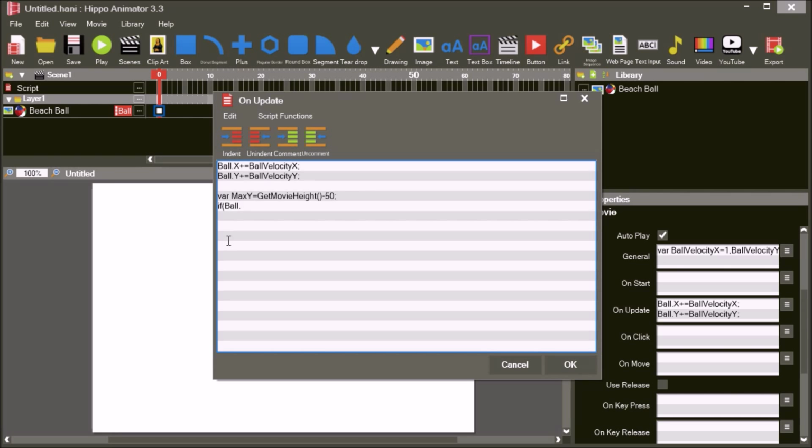If ball.y is greater than max y, ball.y equals max y. Ball velocity y equals minus ball velocity y. Stop the ball from going off the bottom, and reverse the y velocity so it goes upwards.